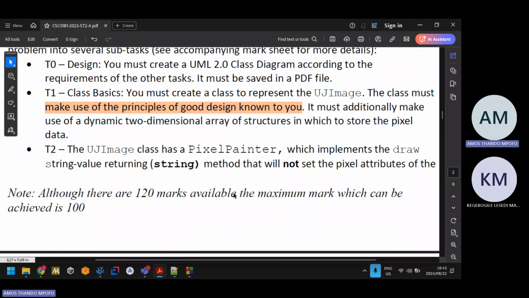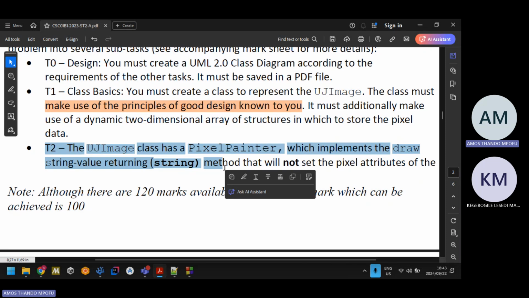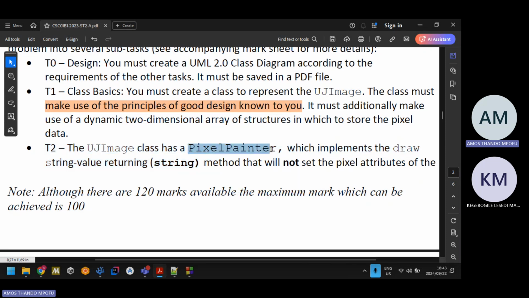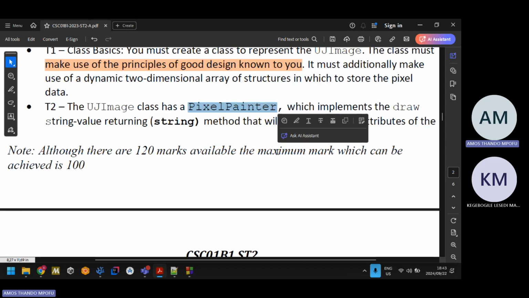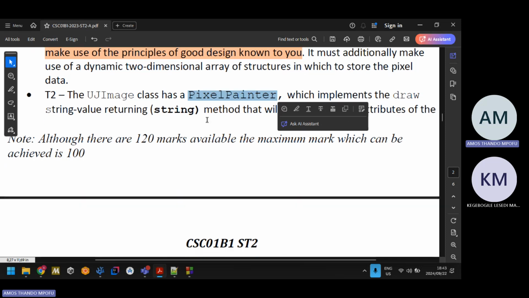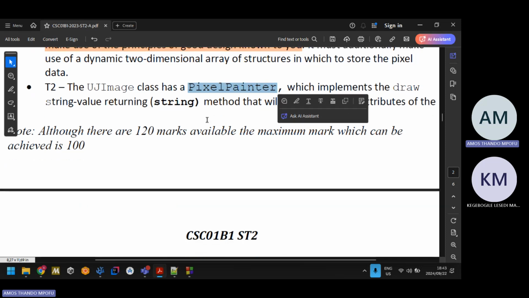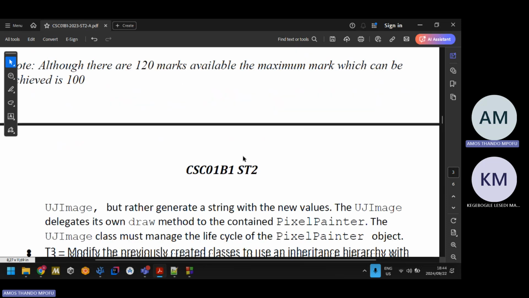You could just skip anything that doesn't relate to the information you need to put inside the UJ image. For example, a class has a pixel painter, blah, blah, blah. It's up to you, you could put that because it has a pixel painter. But you see Pixel Painter, that means I need to create that header file and that CPP file and whatnot. So I'm not gonna do that yet.